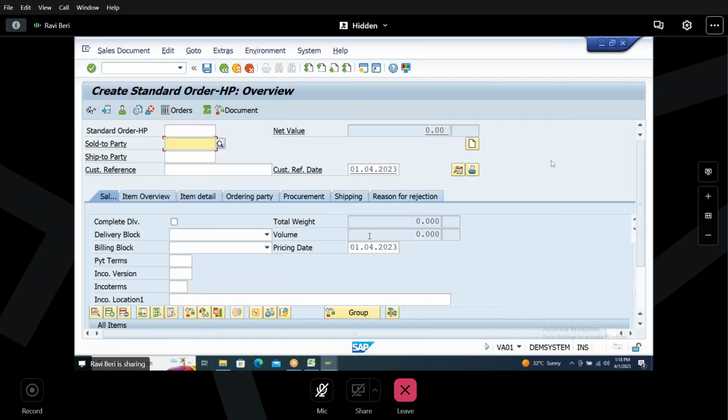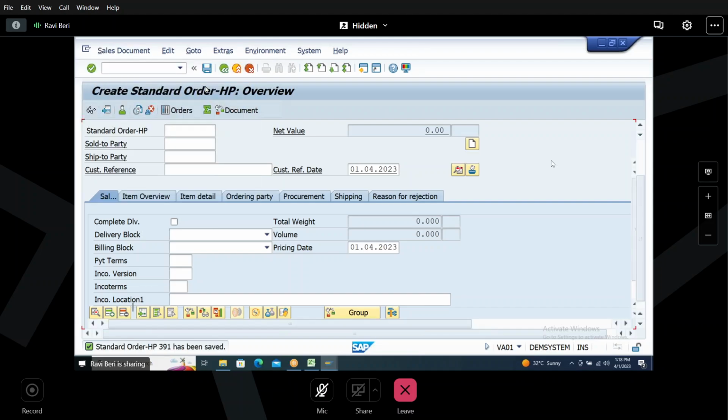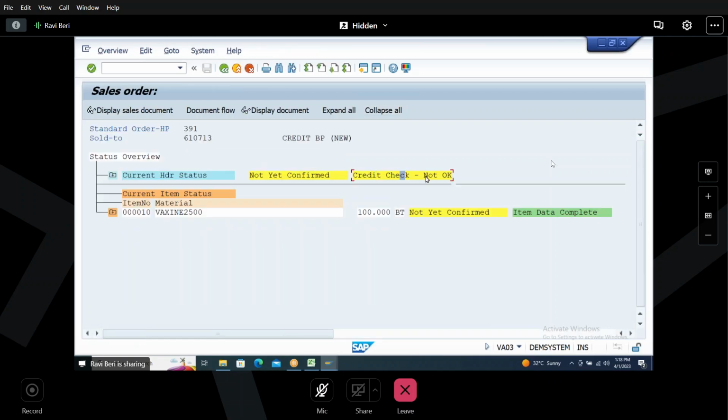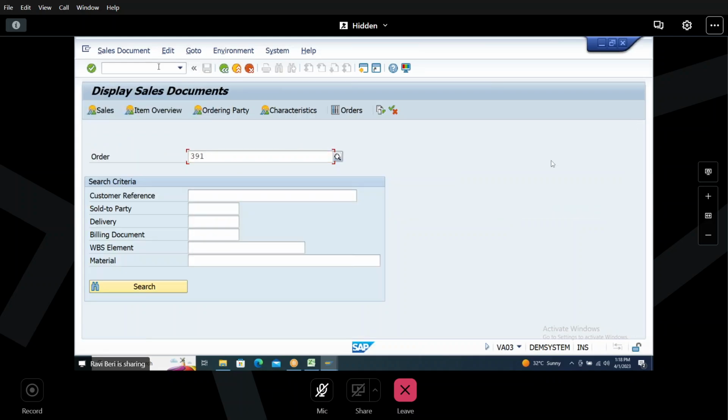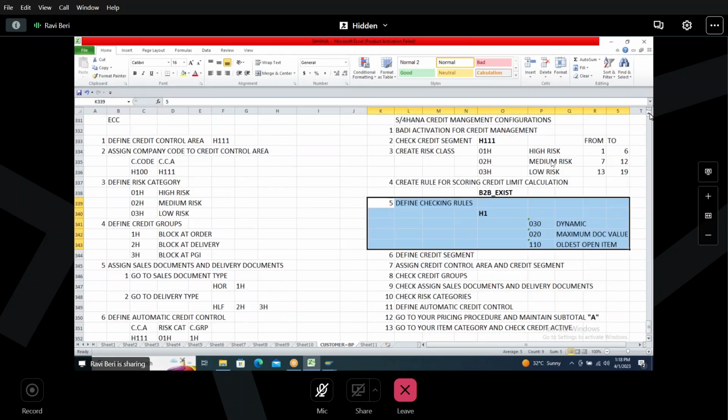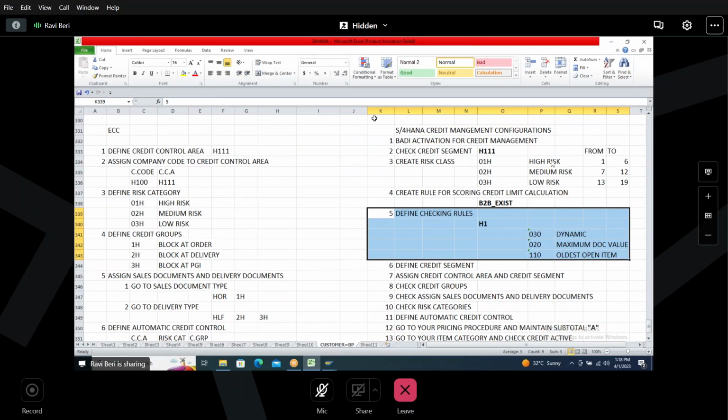Continue. Now this order's value also will not update into credit management because this order is also blocked for credit. Go to status, credit check, not okay. So this is the configuration for credit management, and these steps we do in migration. Okay. So the migration process is over.